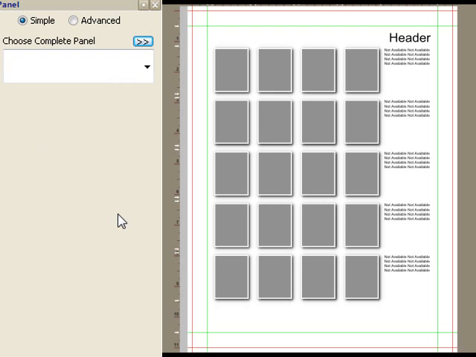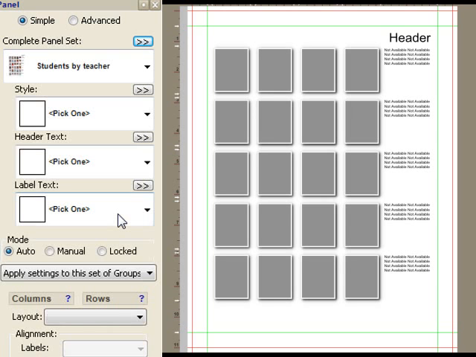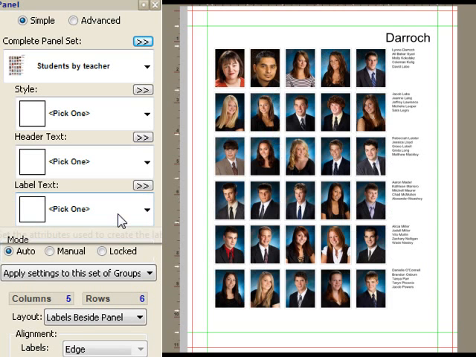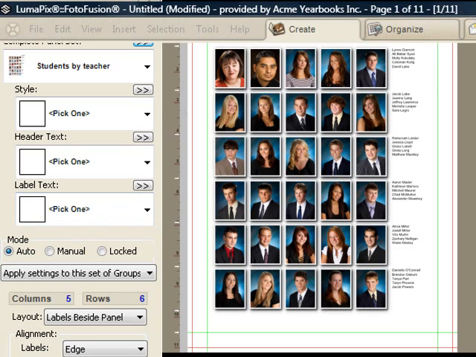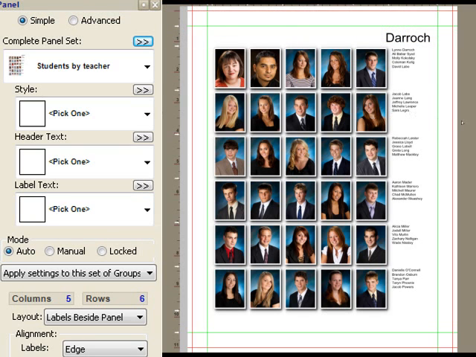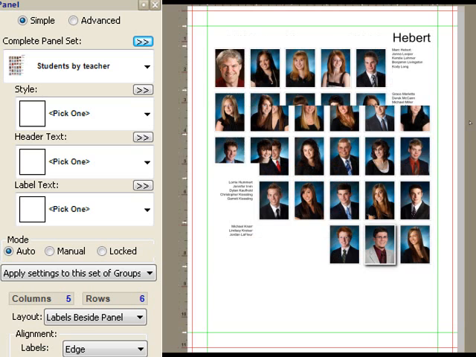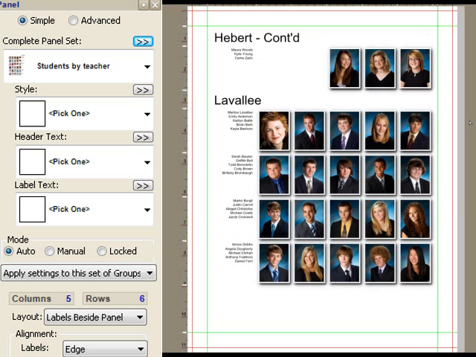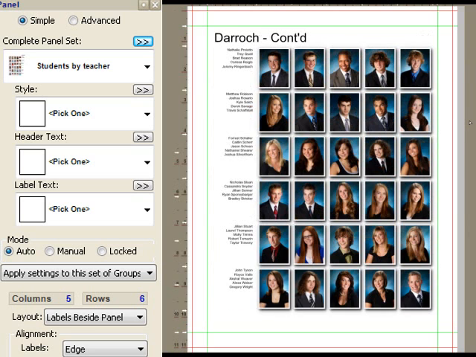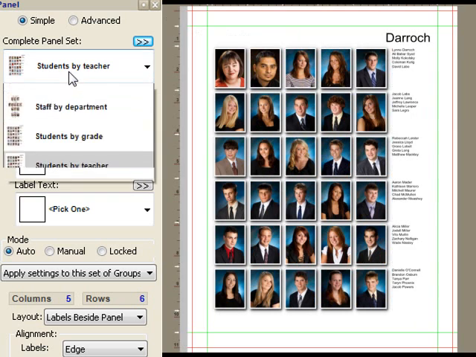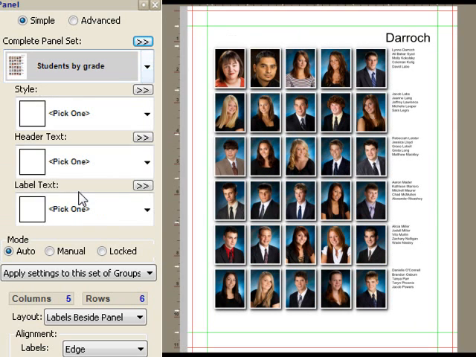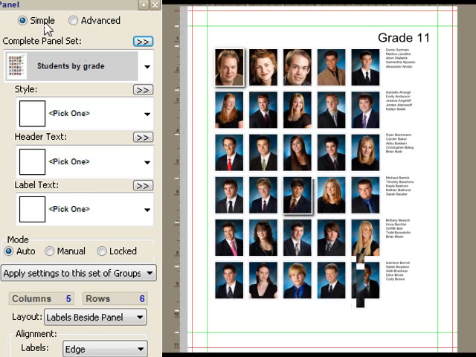So this is going through the database and finding everybody who was marked the right way to show up on the student pages. And you see we've now got 11 pages, and it took me one click to build this entire book. There's the Darroch class, there's the Germain class, there's the Hebert class, and so on. It was one click. It was very simple to do. I can change my mind and say let's do it by grade, and it once again goes through and rebuilds everything. So these are presets.